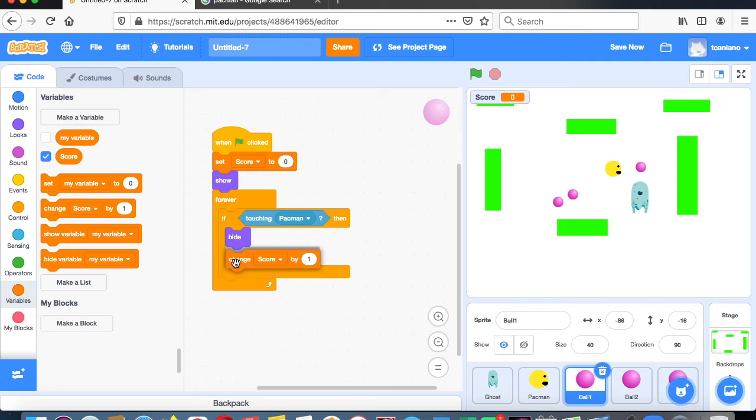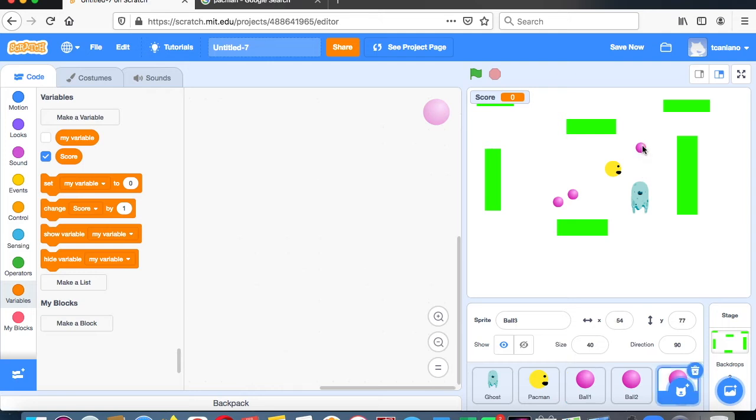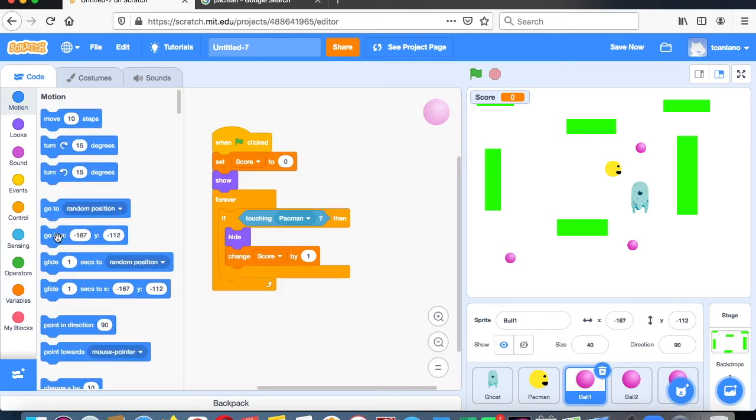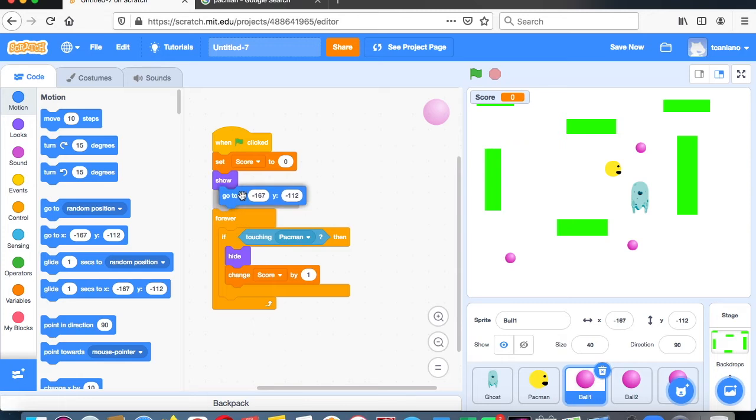The last thing we have to do is put in a location. Where do you want ball number 1 to be? I want him to go down here, -67, -112. Okay, so go to there. Now when we click the flag, we put him down there.